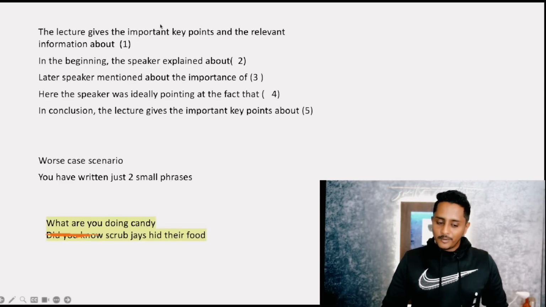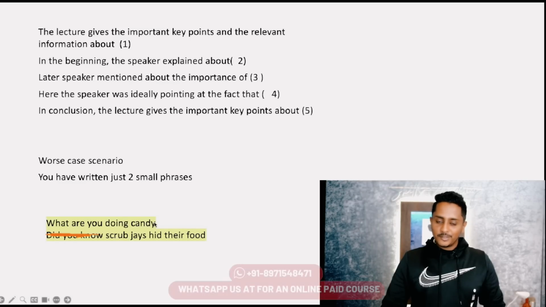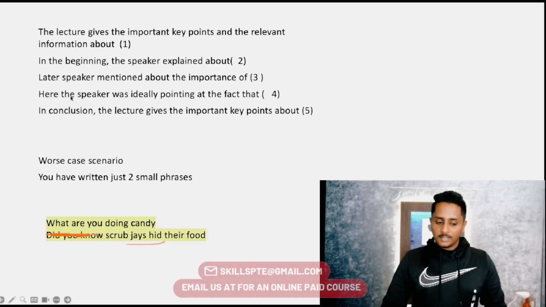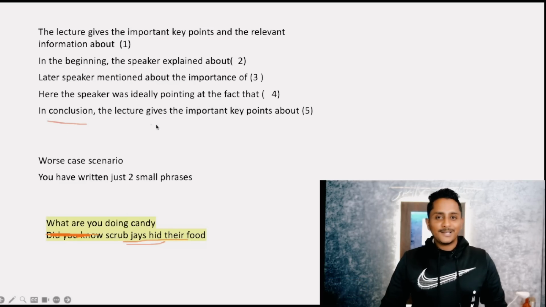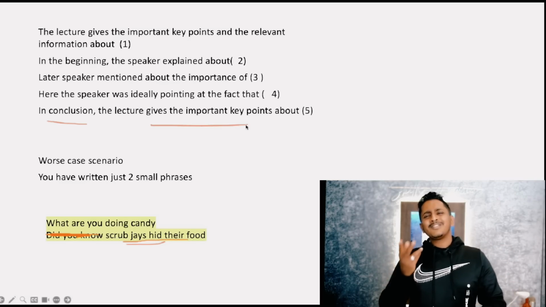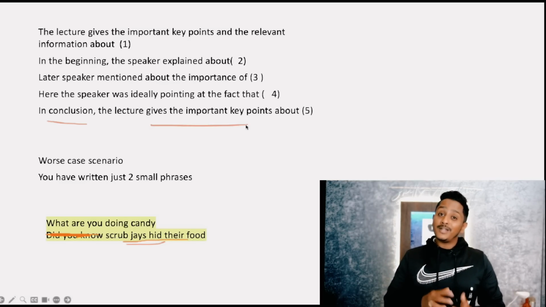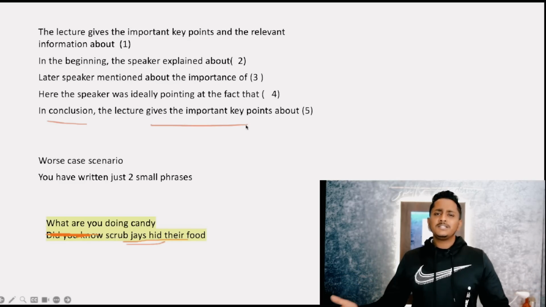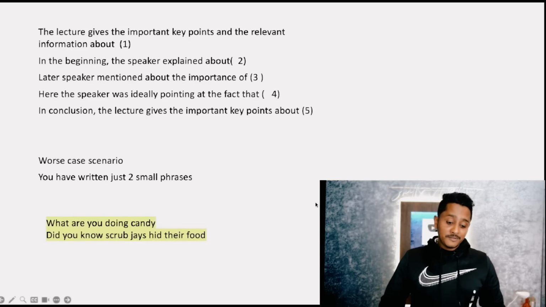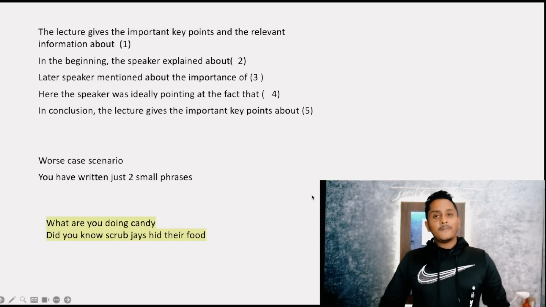The lecture gives the important key points and the relevant information about what are you doing, Candy. In the beginning, the speaker explained about scrub jays eat their food. Later, the speaker mentioned about the importance of what are you doing, Candy. Here, the speaker was ideally pointing at the fact that scrub jays eat their food. In conclusion, the lecture gives the important key points about what are you doing, Candy. You'll get full marks. Perhaps 1 or 2 marks you may lose to listening if you're unlucky. Otherwise, you're perfect. Fluency is perfect. In speaking, you'll get 90. So make use of this template. It will definitely be very helpful for you in the exam.